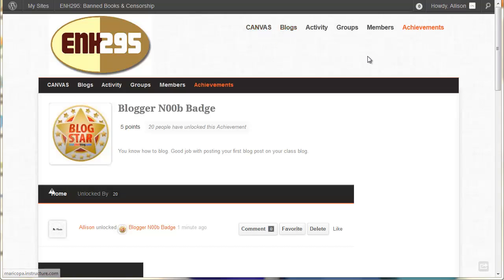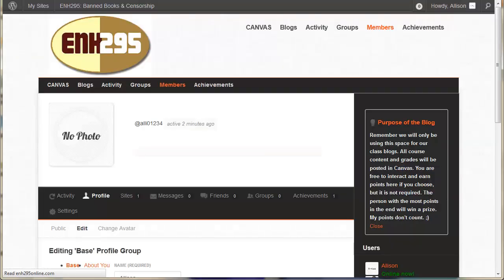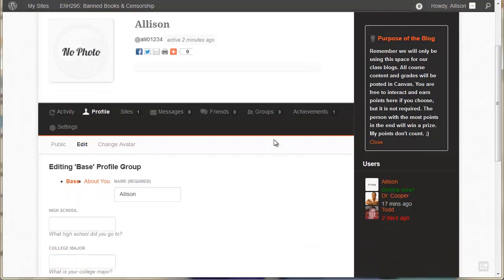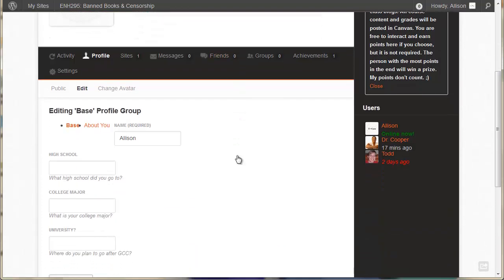So you can see up at the top it says Howdy Allison. When you click on that, you can see your MEID. There's no photo, but there's an option to edit my profile. Click on that to edit your profile. And what you're going to do is add a photo and answer some basic questions. Remember, you don't have to put anything too personal, it's just so that we know who we're talking about.